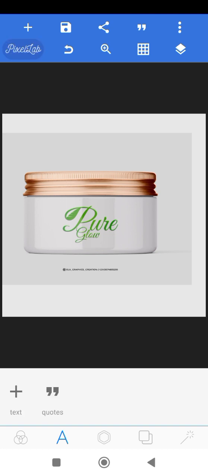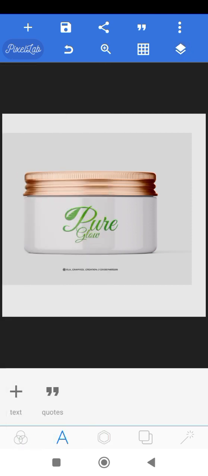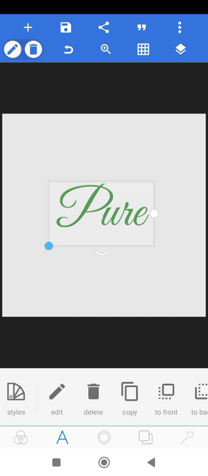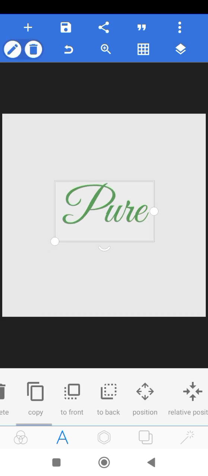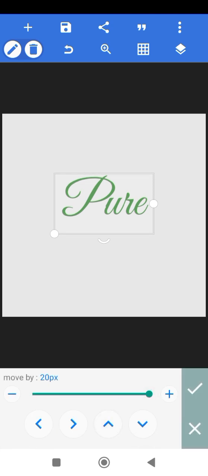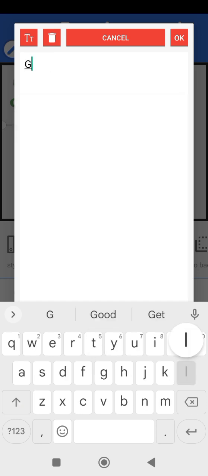All right, so I'm just going to lock this layer and also look at the choice of font. You see that it's giving this beauty feel. All right, so I'm just going to lock this layer and we have the Pure here. I'm going to centralize this way and move this up a little bit like this. Yeah, so the next thing, I'm going to copy this and write the Glow, but I'm going to press back and click OK.